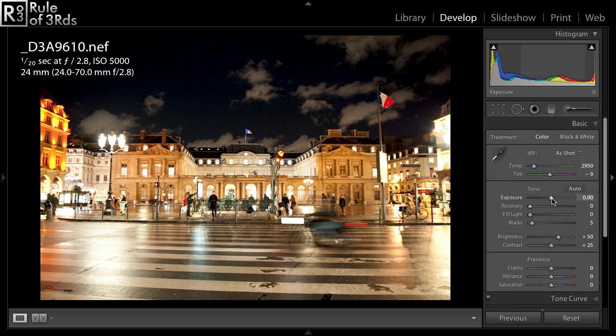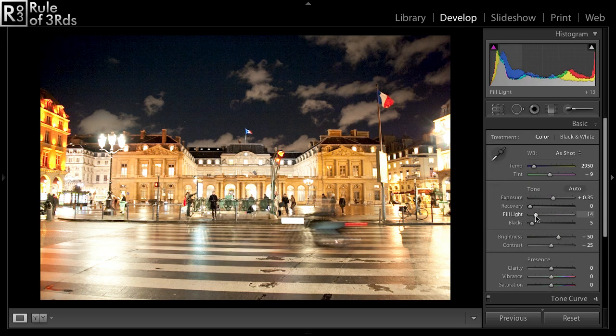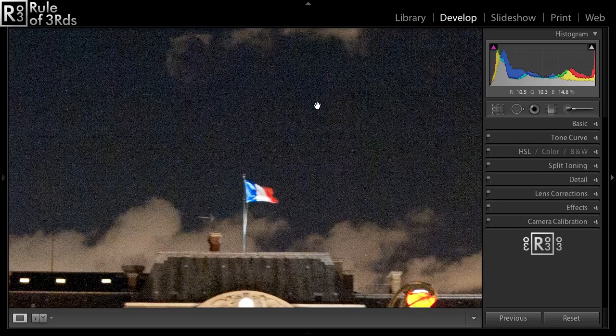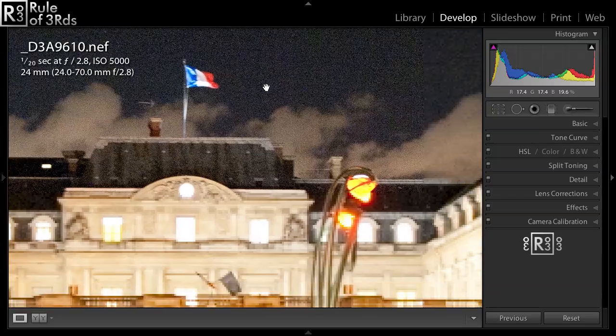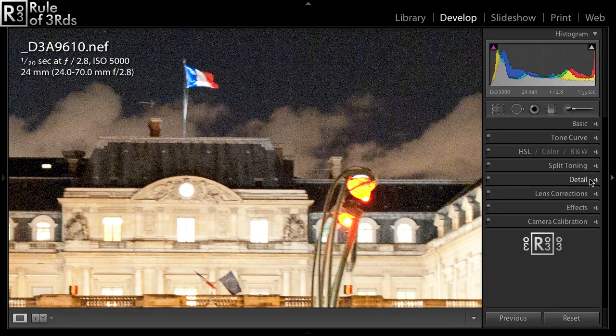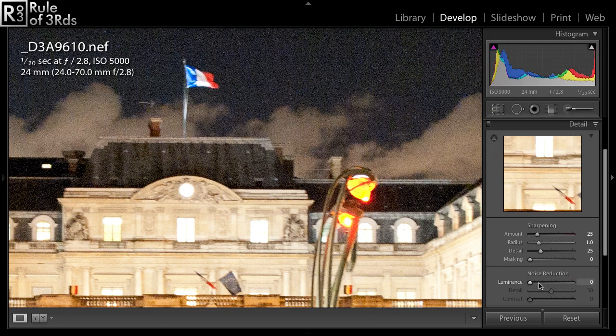So we're going to make some adjustment, brightening up a little bit, and because this image was photographed at high ISO, as we can see here, ISO 5000, let's take a look in detail, just very briefly here. What can we do with the new luminance noise reduction algorithm? Notice how I can reduce the noise quite a bit and still retain most of the detail in here, which is absolutely amazing.